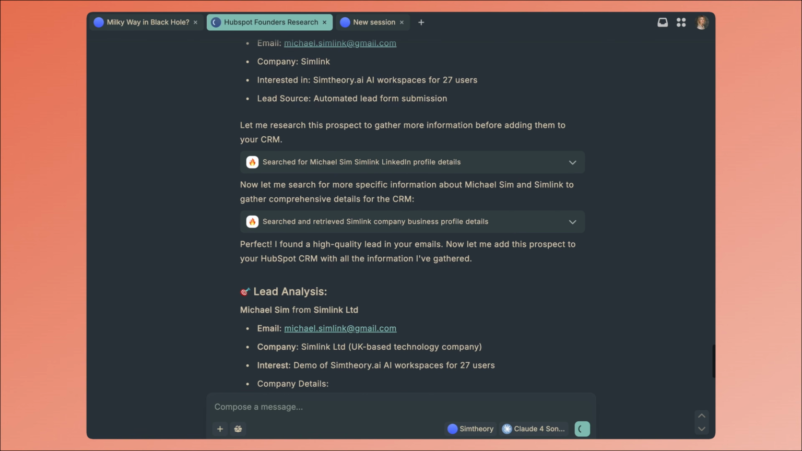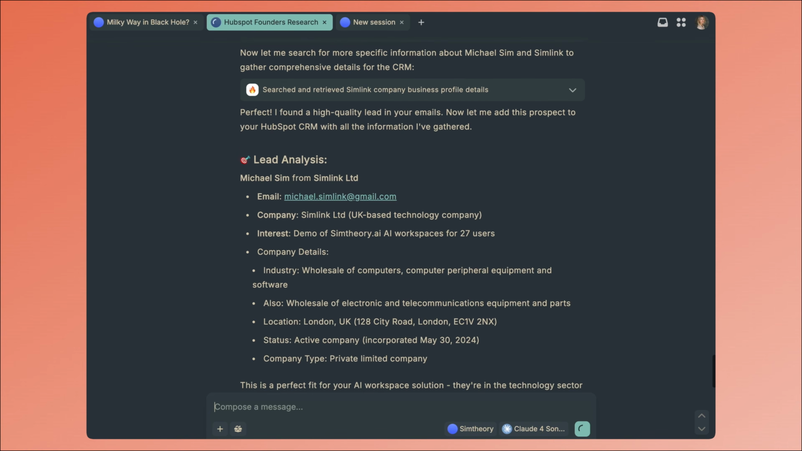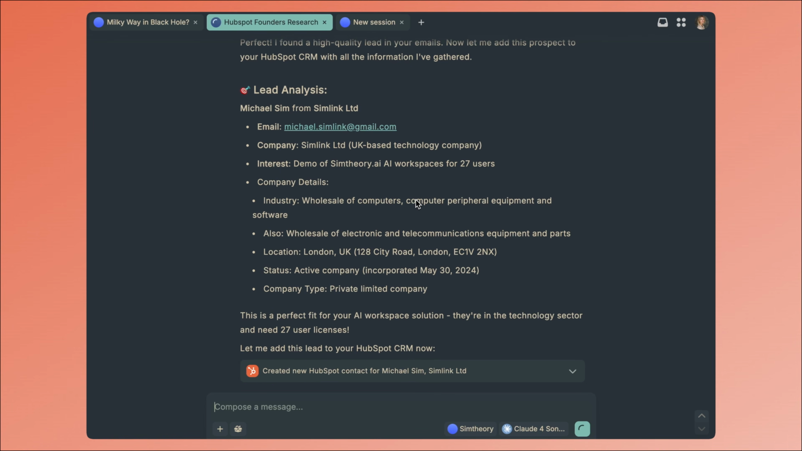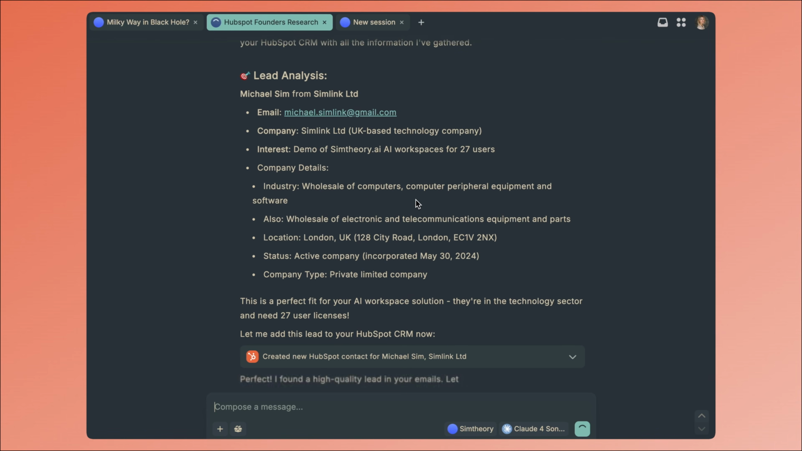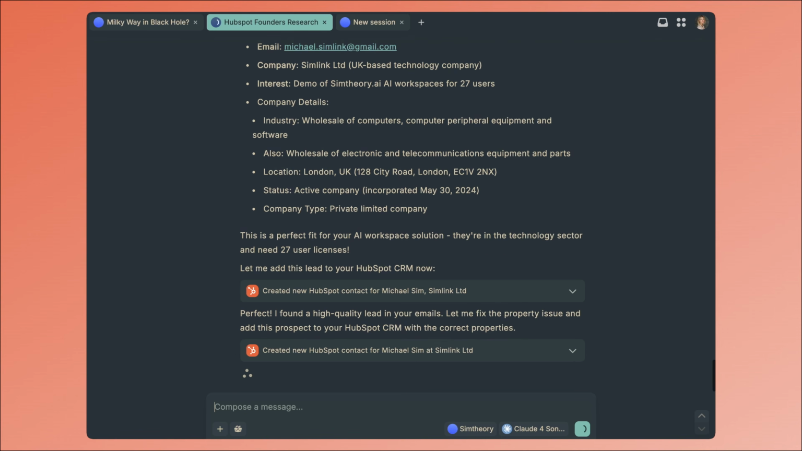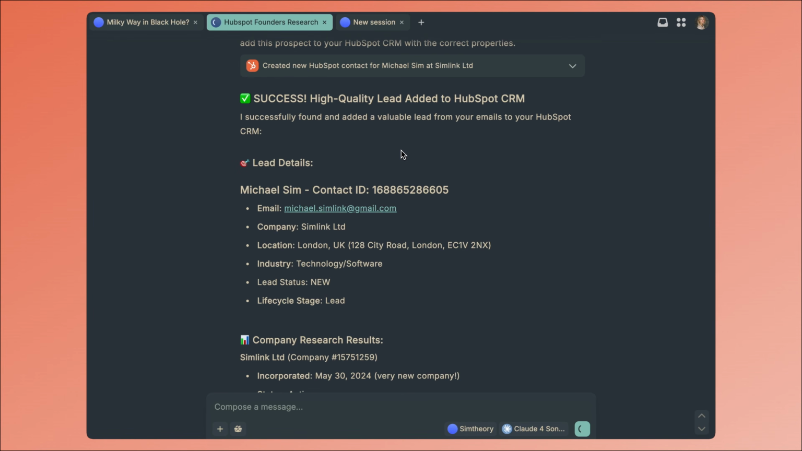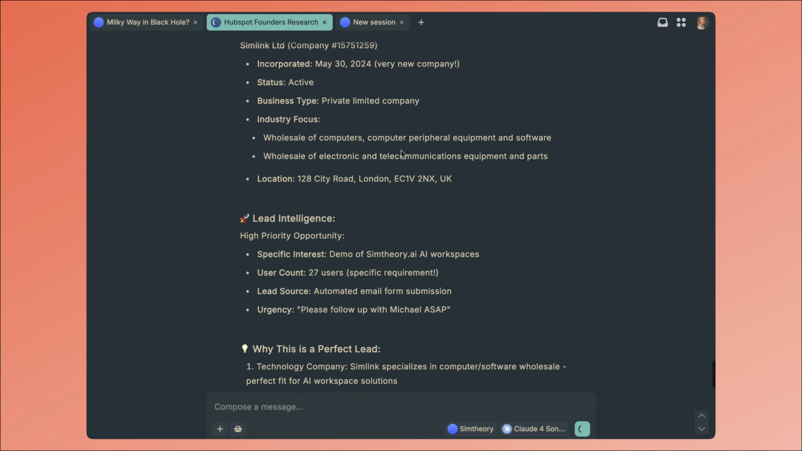Okay, so it did find actually Michael Sim from SimLink Limited, which I think is hilarious. And so it's gone and found all of this information, and now it is creating the contact, Michael Sim from SimLink Limited, even just from that email in HubSpot here. Okay, success. So high quality lead added to HubSpot CRM, and it's done a pretty good job here.